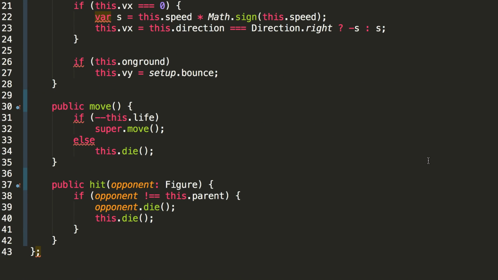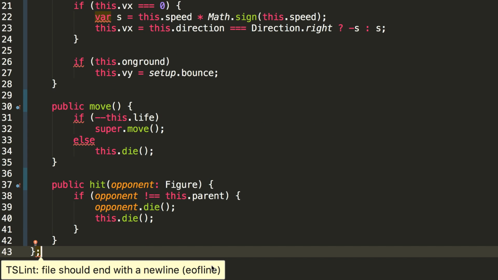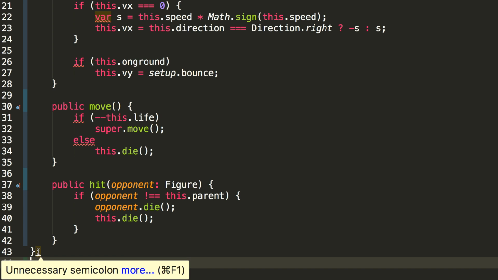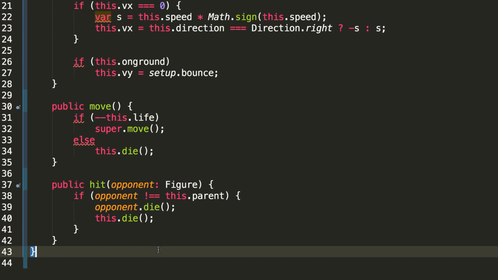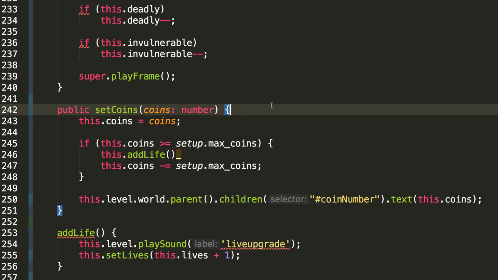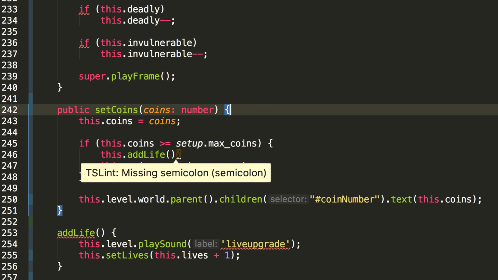Linters can also detect really simple problems, like within the bullet class. So here we can see that the lint warning is that the file should end with a new line. And when we add that, we actually get another warning that this semicolon is unnecessary, so we can remove that as well. So lint warnings do not necessarily need to be overly detrimental. They can also catch simple problems. Another example of this is within the Mario setCoins method. And if we go here, we can see that this call to addLife is actually missing a semicolon. Again, it's not needed, but it would be consistent with the rest of our system by having it. So we should just add it so all of our code looks the same.